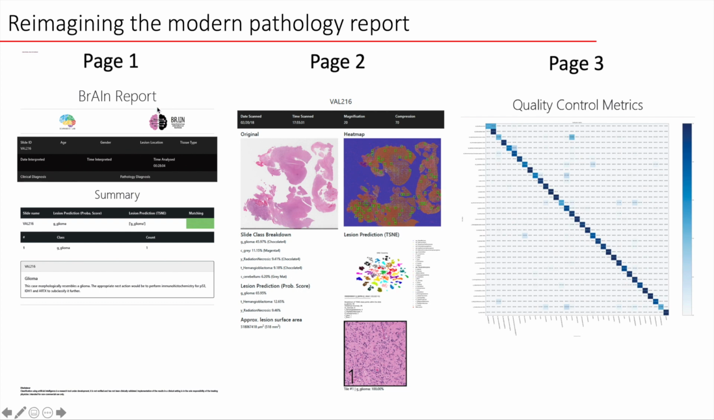On the first page, we try to mimic what's already working. So we have a demographic page that includes patient information and clinical information provided by the clinician. In our summary, this really replaces our diagnostic line where we have a diagnosis. So this is a glioma. Here we also provide counts.